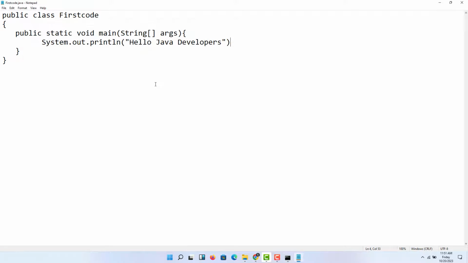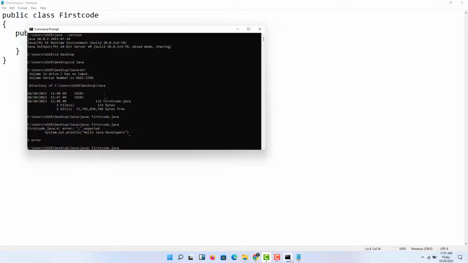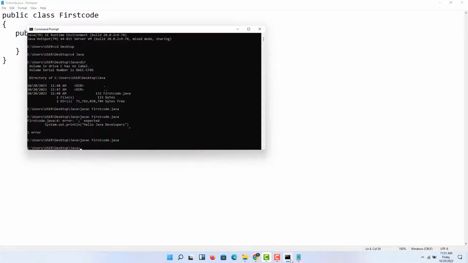Now let's fix that and compile it again, right? Then we compile it again, and now there is no error. You can see how to compile. So remember, the first thing, you need to first compile your code before you run it.